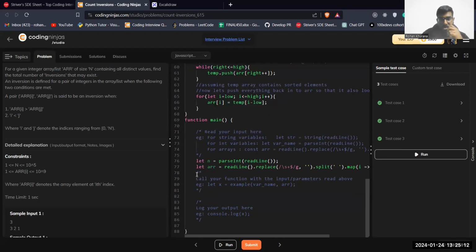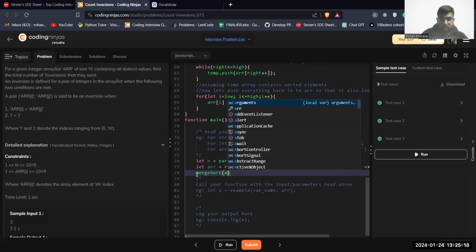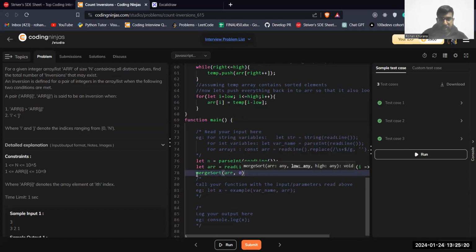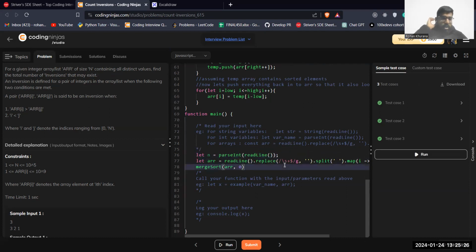Let's try to console this. Let's first call the merge sort here where we'll pass the array. Oh, I have written these two lines for you already. Because in this particular function we had to take the array and take the input from the user, so I've already written these two lines. It is already mentioned in the comment how you can take the array and how you can take the n.